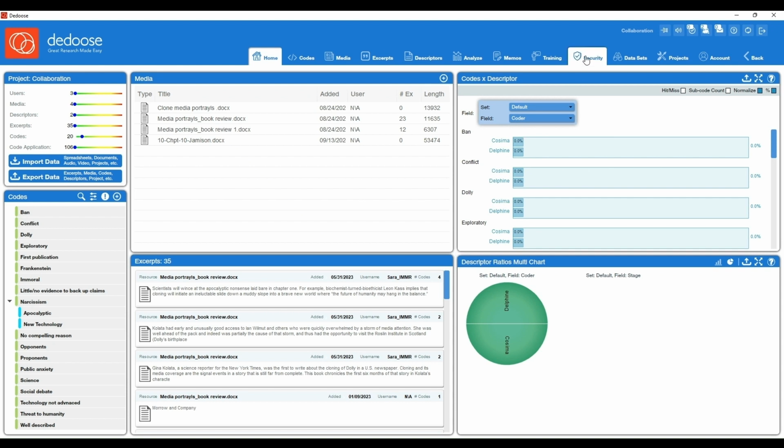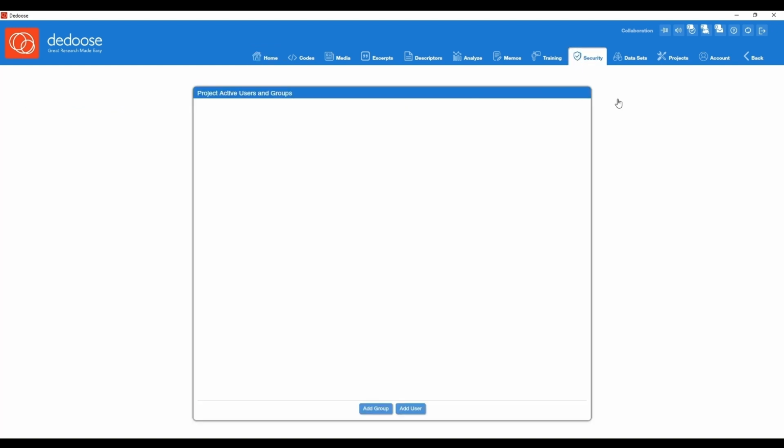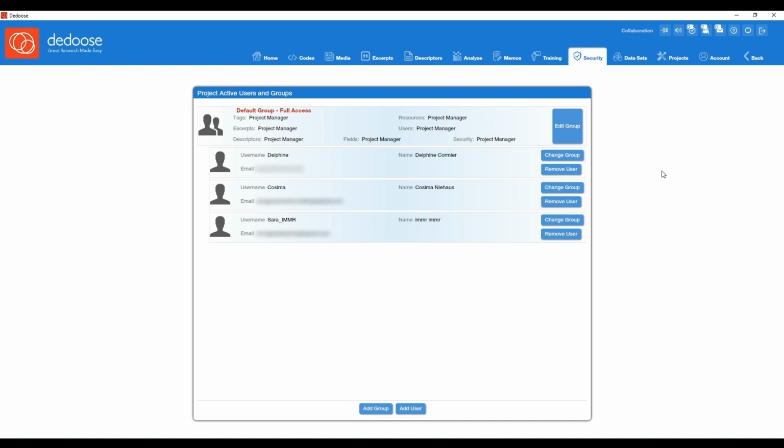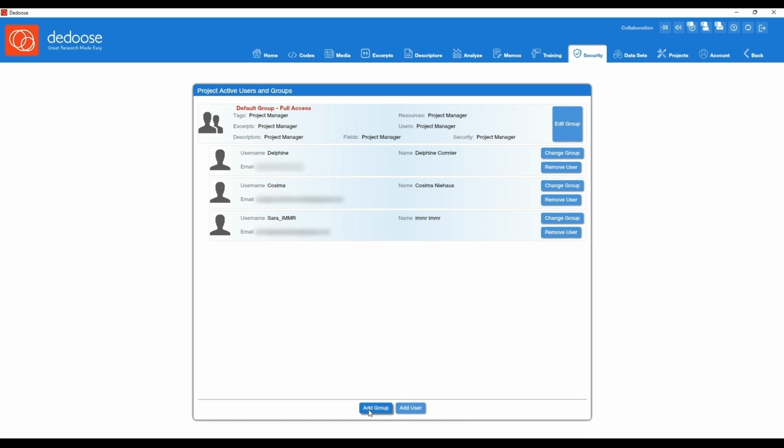From here, we're going to go to our security workspace, and this is where you're going to see everyone who's currently added to the project already, along with what security group they're in, and then some options to add other security groups and other people.